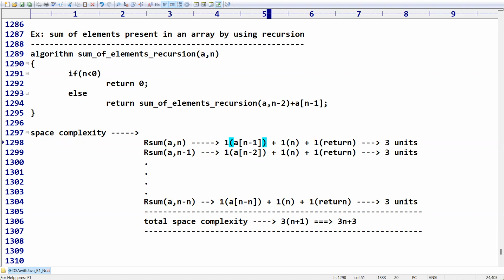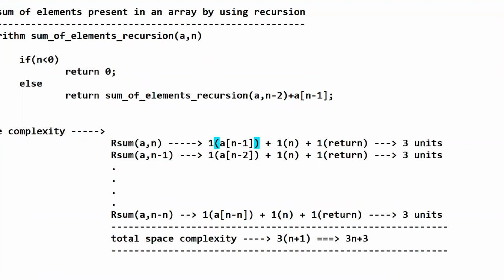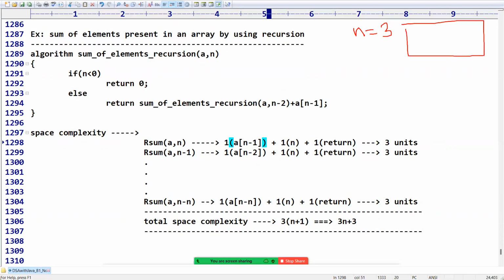Better I will take one example, then you people will get clarity. For example, n is equal to 3. I have 3 elements, consider 11, 11, 11, like this. So in recursive sum, first it is going to take a of n minus 1. That means one element it is going to consider, so 0, 1, 2, consider this element it is going to take. For this, one amount of space is required, plus already some n value is there, it is going to take one amount.